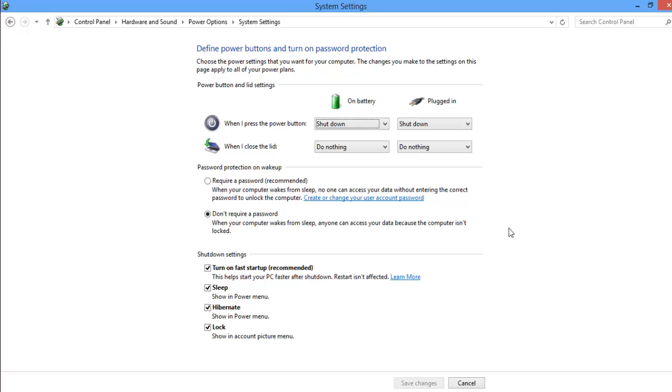I hope this tutorial will prove to be helpful for Windows 10 users.